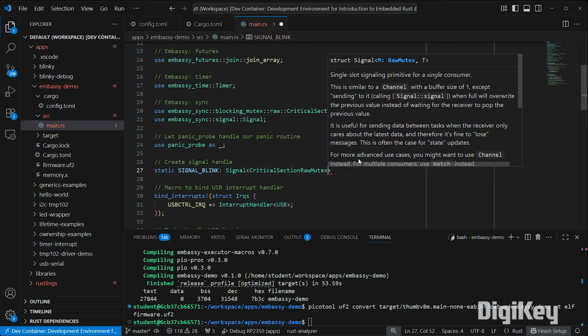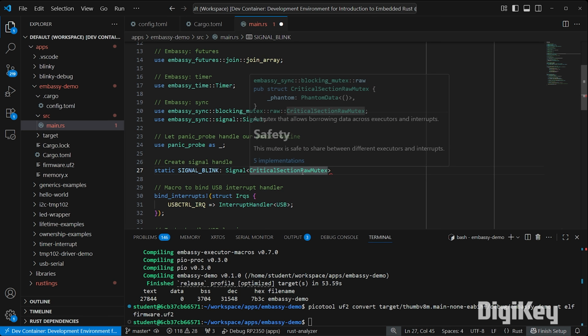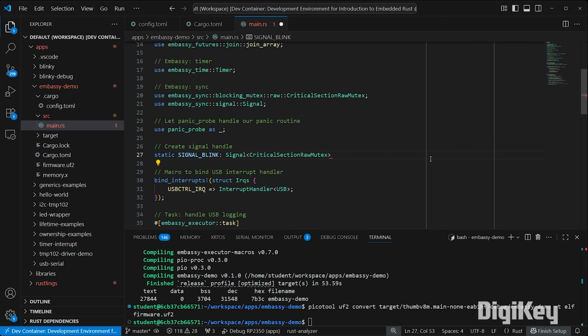We'll give it the type critical section raw mutex. If we highlight it, you can see it's a mutex that allows for borrowing across executors and interrupts. So that's how we can share data between executors and interrupts, rather than having to do that mutex and ref cell we saw in the interrupt episode.